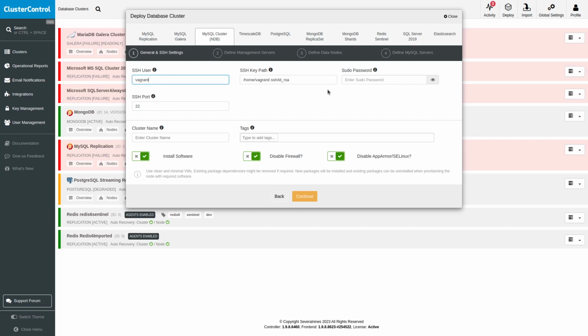As this is a test, I won't be doing this in the end, but just so you can see the steps that we would need to follow. So, cluster name here, just a test. I'll call this MySQL NDB test. Tags, I'll call it tag NDB.